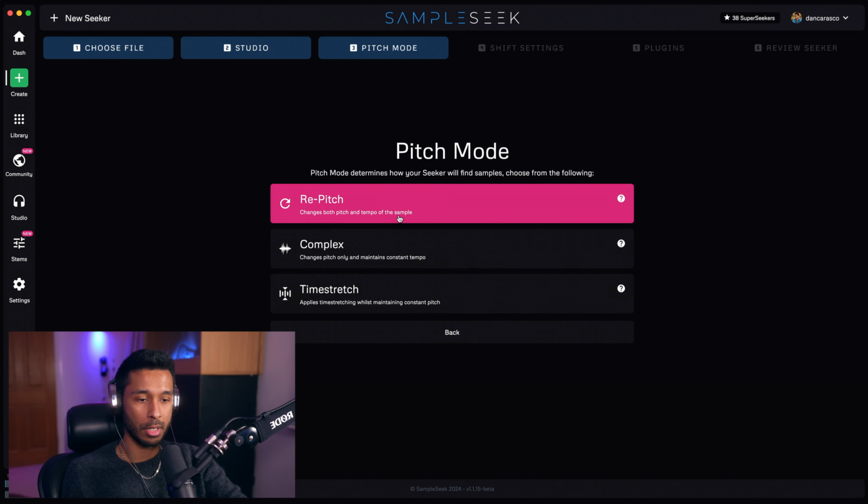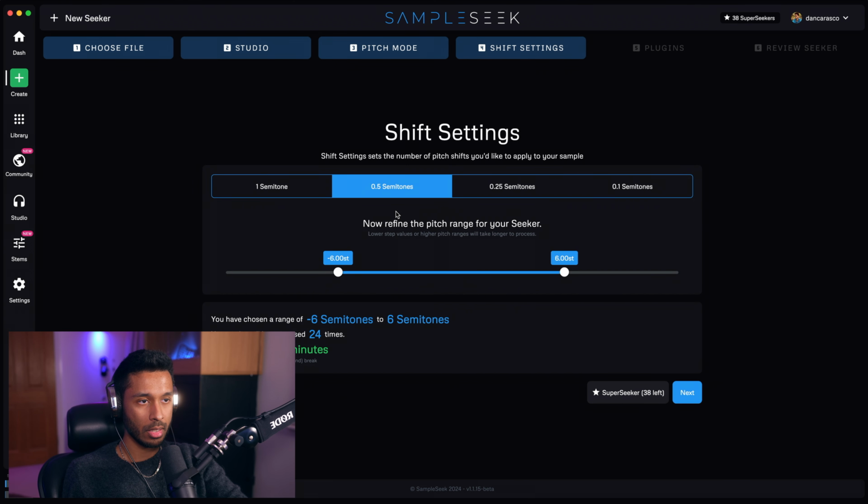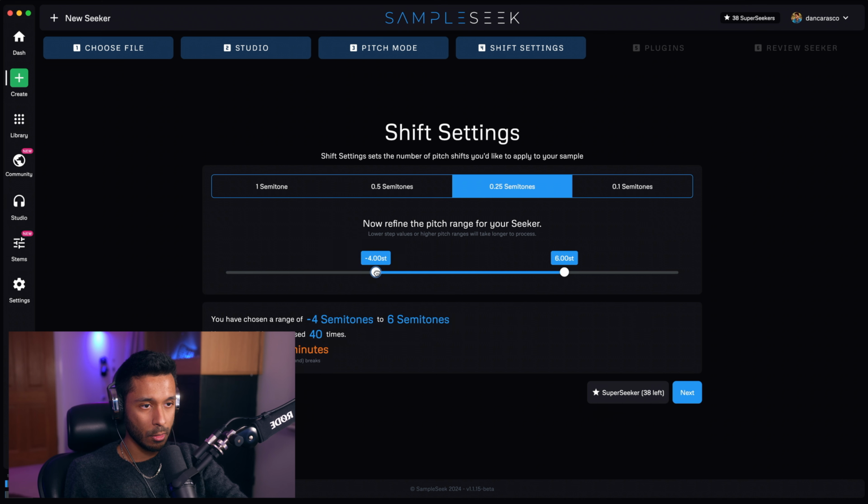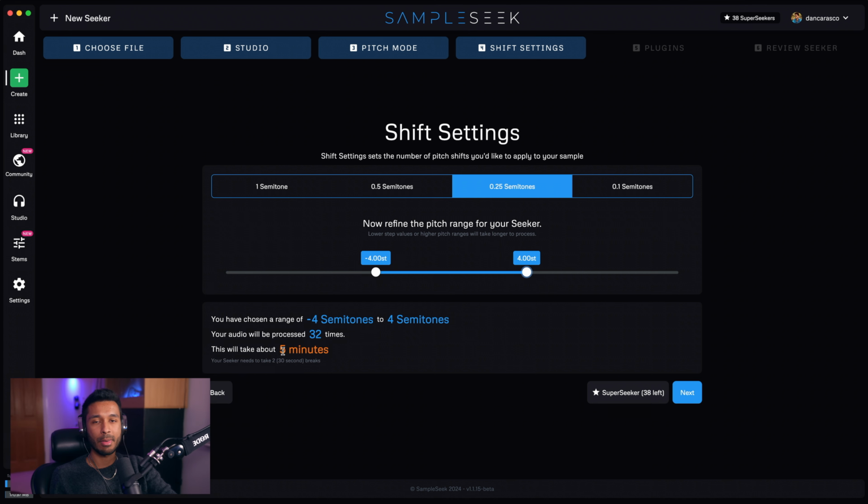We're going to choose repitch because I think this jazz piano sample is from an old record. So repitch is the best option to choose here. Now we get to shift settings. What this means is how many times over how many semitones are we going to adjust the sample for pitch and speed changes. So I'm going to set mine to 0.25 and I'm going to set the slider just to about 4 semitones either way. So this means for every 0.25 semitones, we're going to speed up or slow down the song across 8 semitones in total. And that's going to take about 5 minutes.